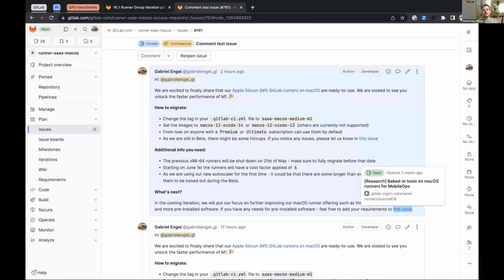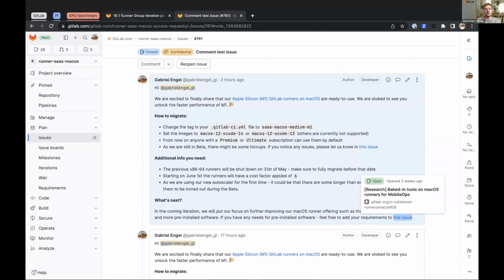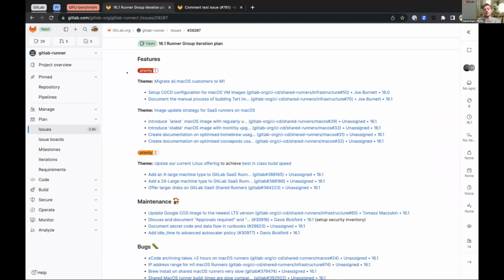Let me share my screen as well and give you an insight on what's happening on the Runner SaaS side. As you might have seen, 16.0 was a super exciting release. We have finally released our Apple Silicon Mac runners for you to use in beta. We have also released GPU runners and upsized our current SaaS offering on Linux.